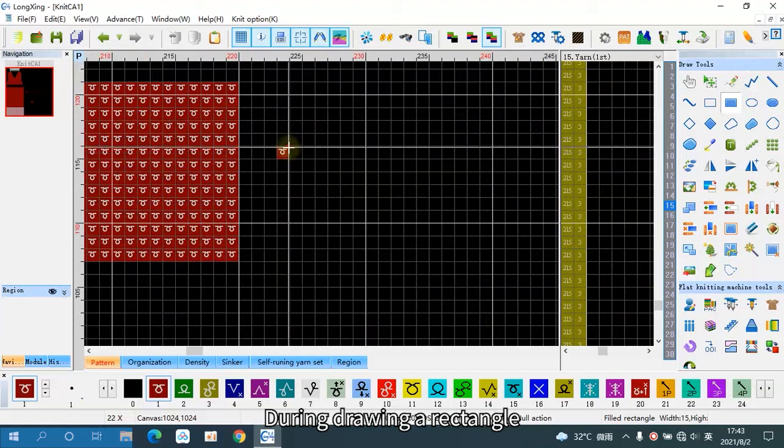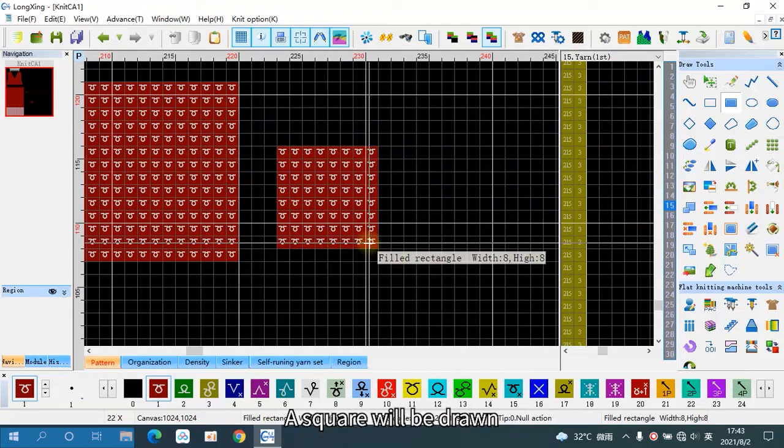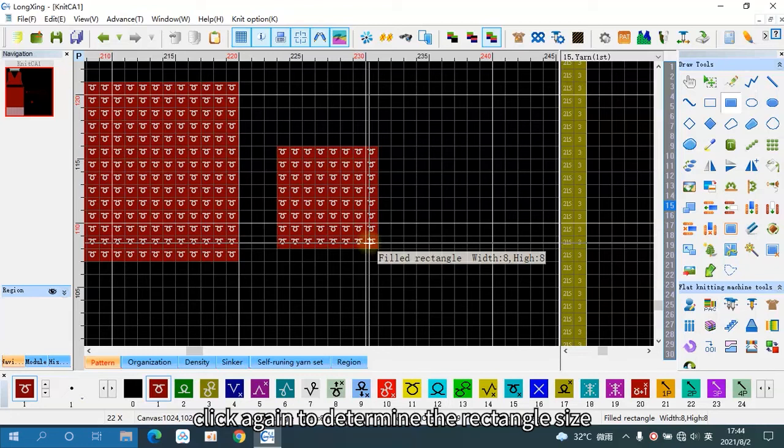During drawing a rectangle, press Shift. A square will be drawn. Now you can see the width is 8 and the height is 8. Click again to determine the rectangle size.